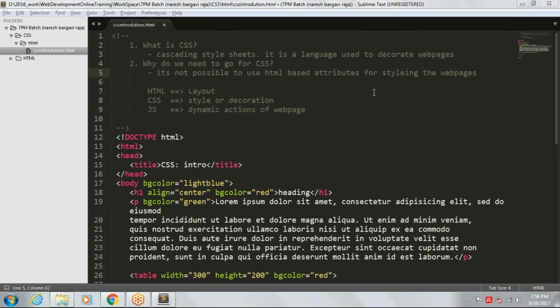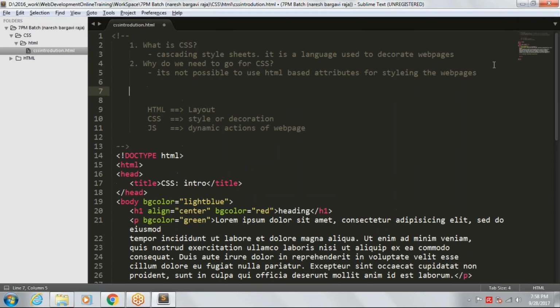Most of the time we follow a software rule called divide and conquer. So we are going to divide our task. We need to create our web pages or web applications. So how do I start web applications? First, you need to lay it out. Then you need to decorate it. This kind of division of tasks will make things easy, and you can manage easily. So that is why we are going for cascading style sheets, which is used to decorate your web page.